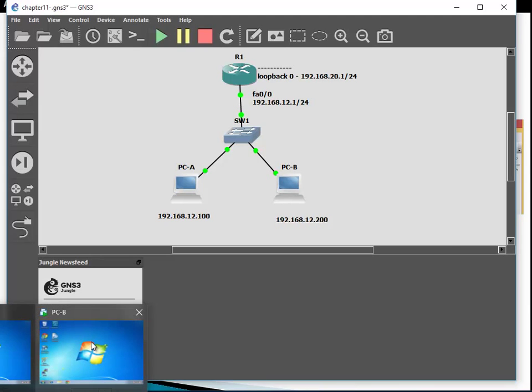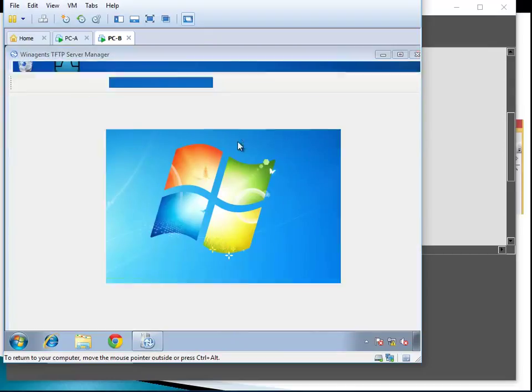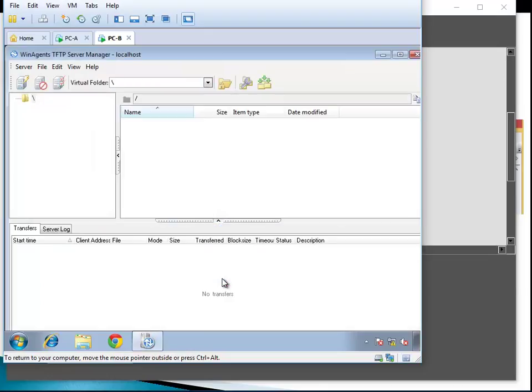So I open PCB here, and I've got the TFTP server application already installed. You can download it and use it for trial purposes for a month without paying, so for your practice. So open the TFTP server here. Double click. It says connect to TFTP server, local server, connect as the current Windows user. Yes, I want to do that. Click OK. Now the TFTP server is ready and connected for you to send files to it.